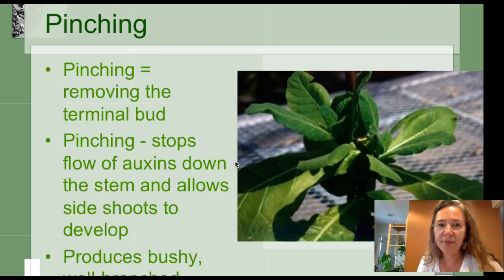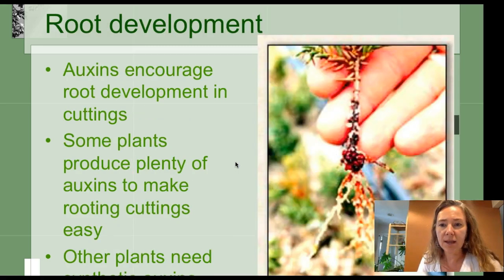And that's why that pinching back, that removal of the terminal bud, is removing the auxin. And in doing so, it creates bushier rather than taller plants. Auxin's also very important for root development.